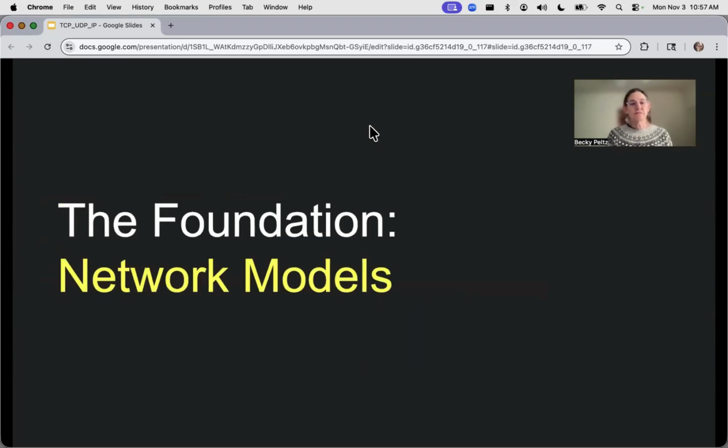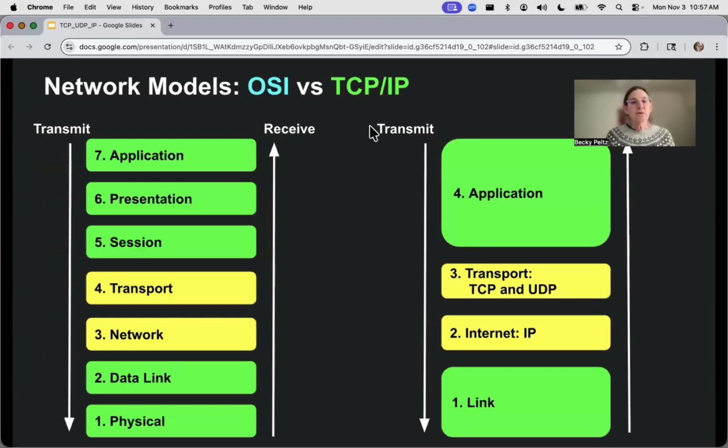Starting with our foundation, network models. We have two models, the OSI, which is Open Systems Interconnection, and TCP/IP, which is Transmission Control Protocol and Internet Protocol. And we're going to look first on the left at OSI. And what you see is seven sections, seven layers starting with the application layer and working down to the physical layer.